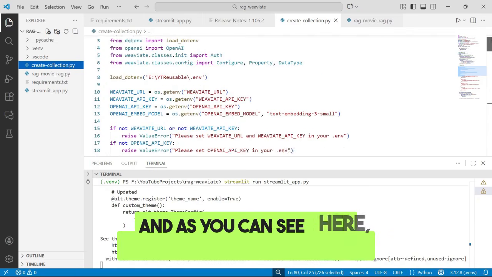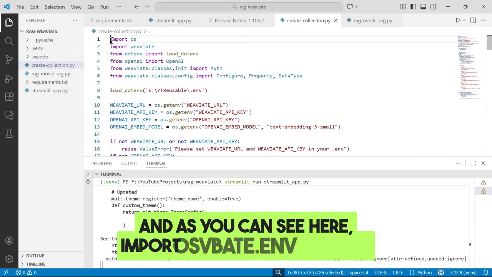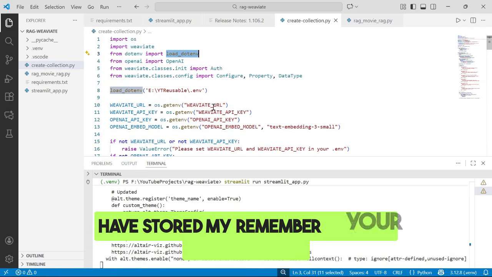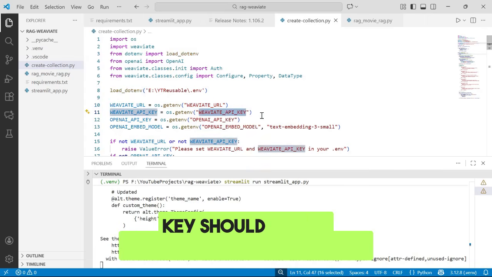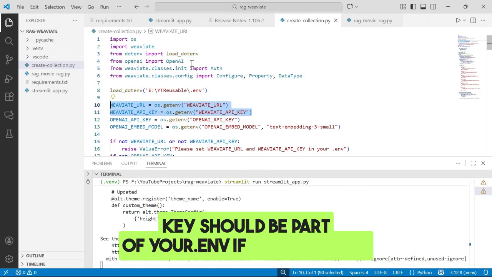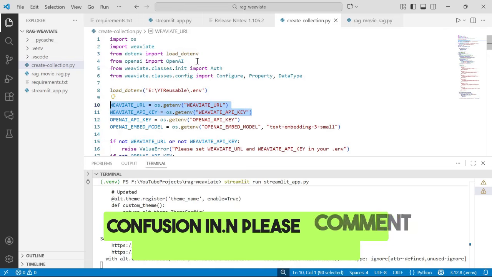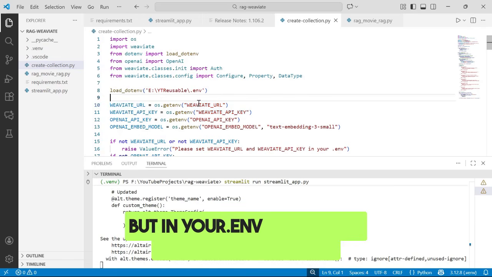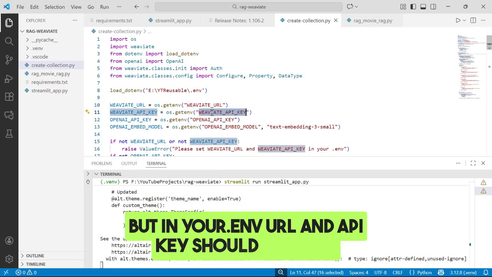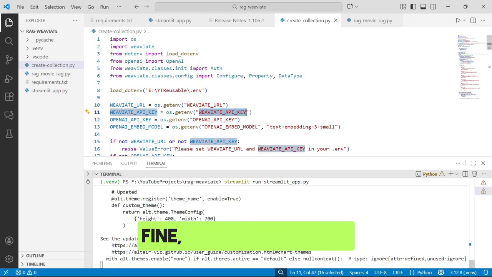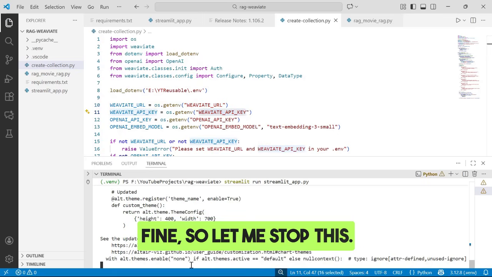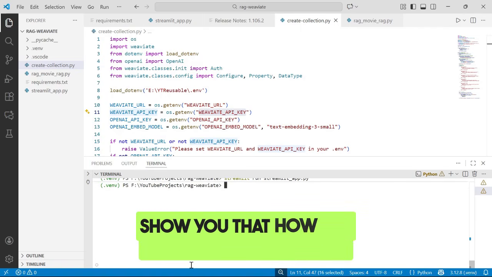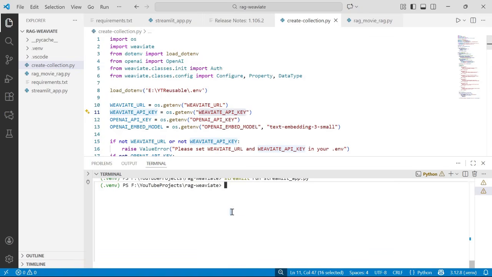As you can see here, import os, weaviate, and dotenv, because I have stored my Weaviate URL and API key as part of my .env. If you have any confusion about .env, please comment and I'll guide you, okay? But in your .env, the URL and API key should be there. Fine. Let me stop this and I will show you how this flow is running.